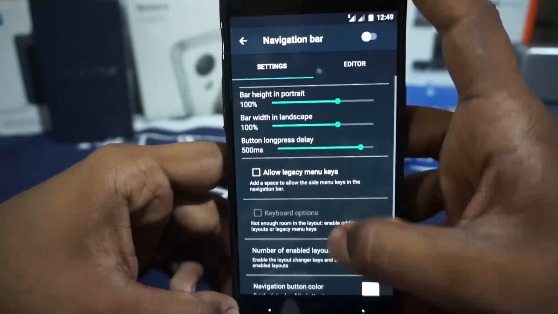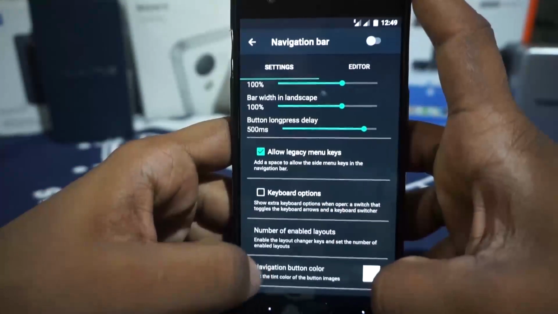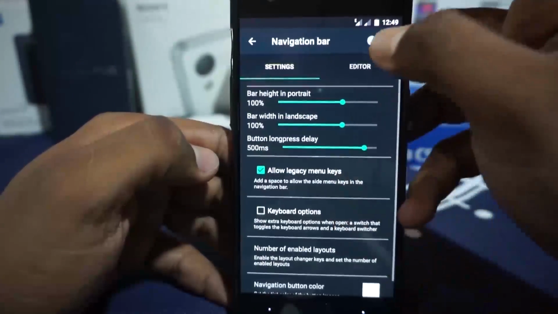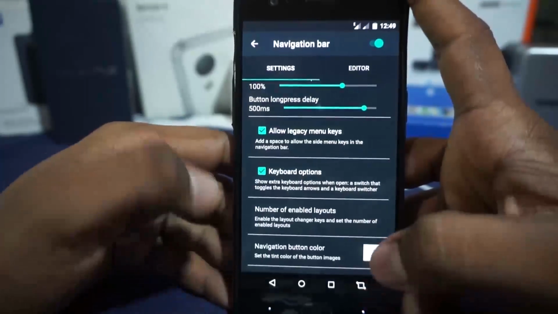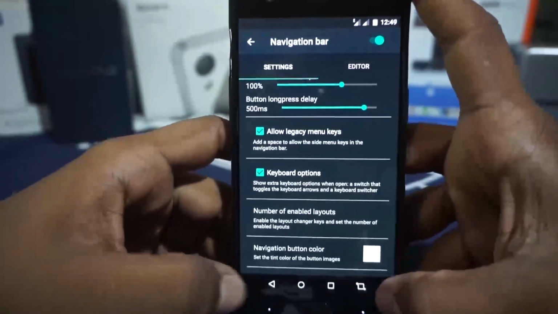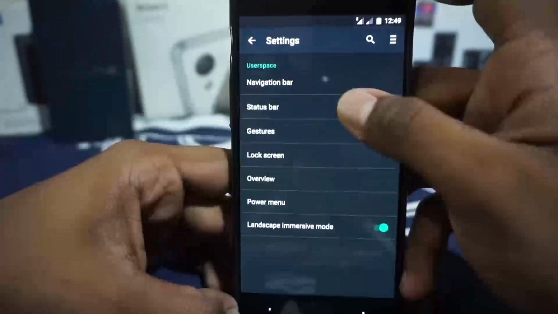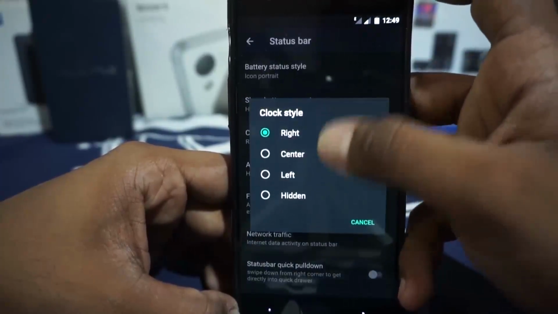You do have navbar settings, so it even has legacy menu support. Something which I really appreciate in this is the keyboard options. Whenever you have the keyboard enabled, you do have the arrow keys on both sides, so that is pretty amazing. In the status bar options, you do have battery styles, battery percentage, clock styles to any of these.